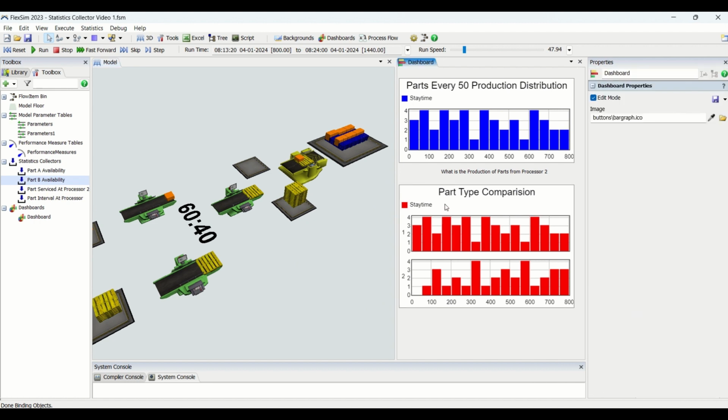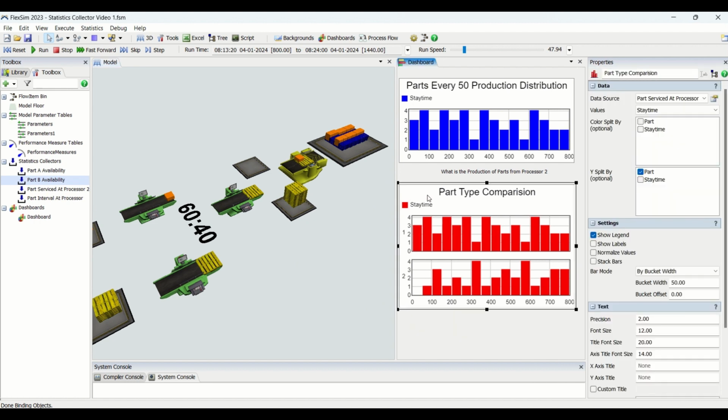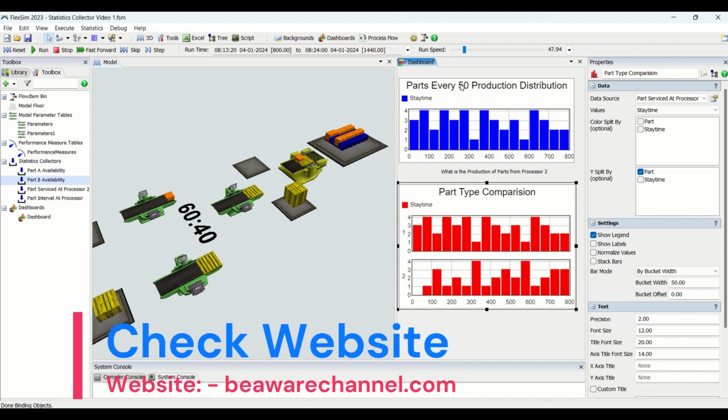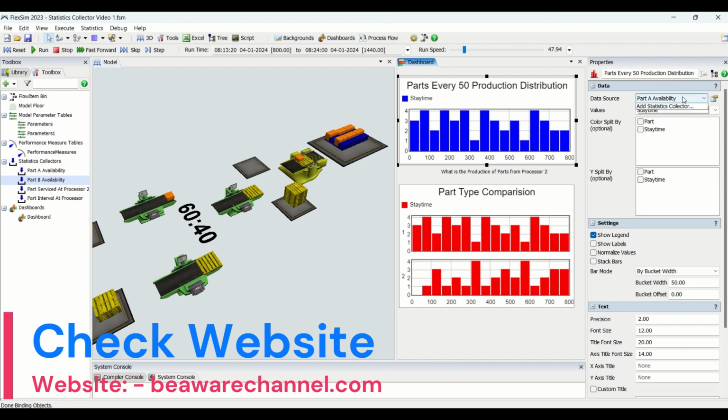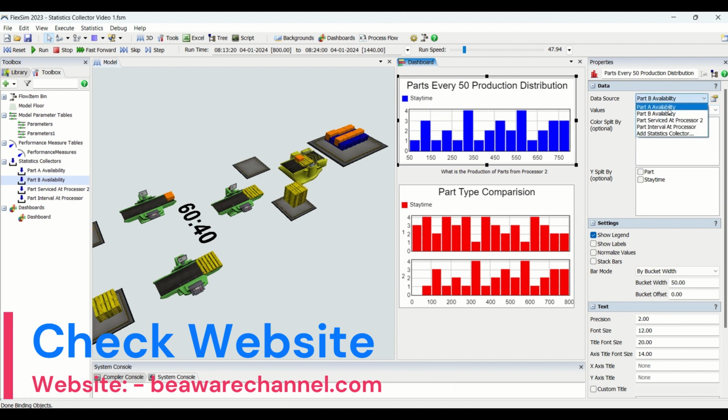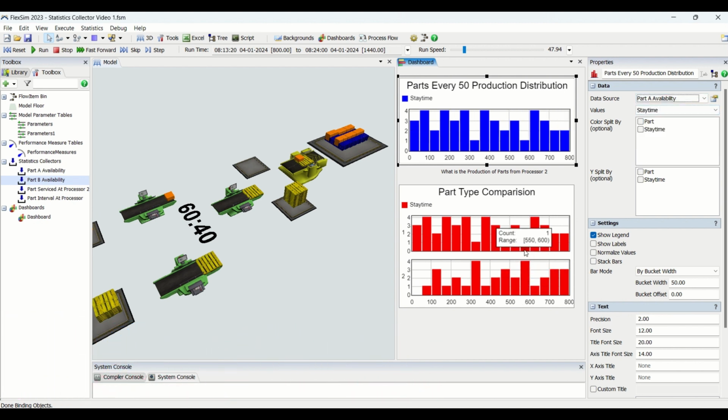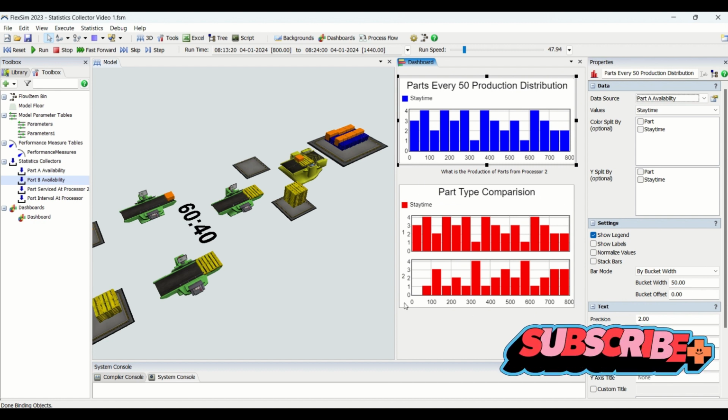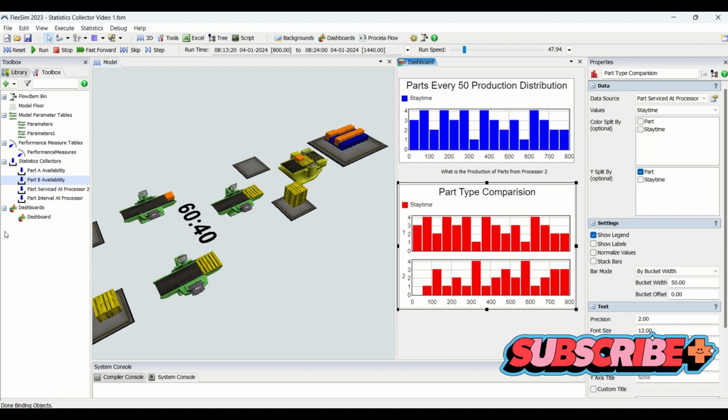As rightly mentioned, in the next video we will understand the part type comparison we have made. You could look at part type 1 in the top chart and part type 2 in the bottom chart. In the same chart, I would need to switch between part A and part B. But here you could clearly understand where the additional part was created and when the part was not created. So this is the great stuff of the graphs created using statistics collector.